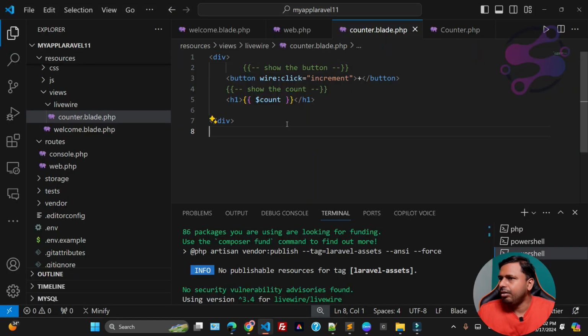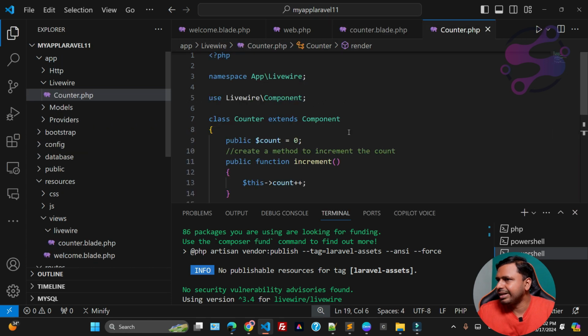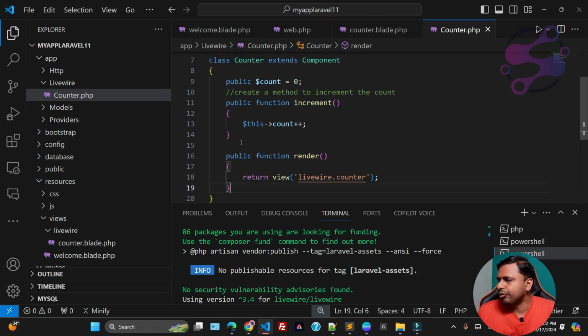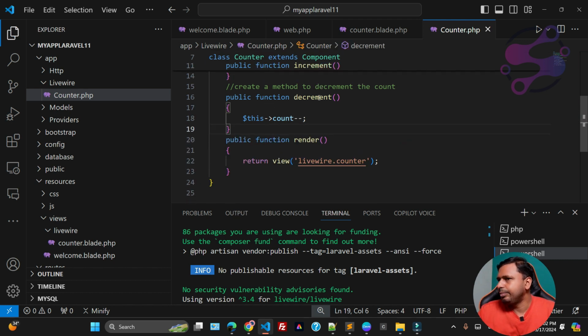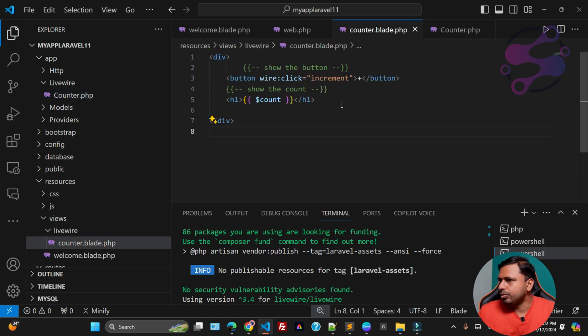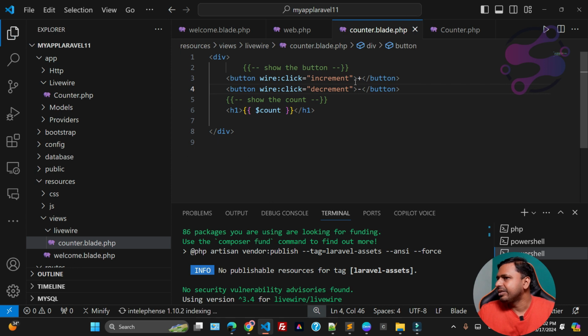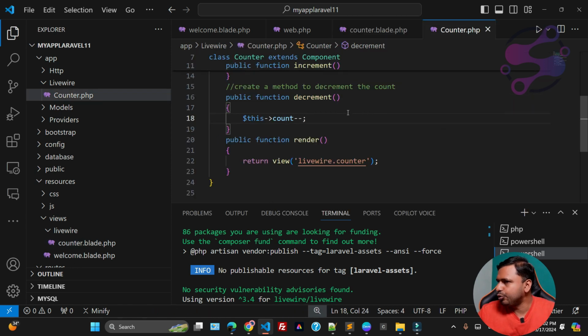Okay. Now, if you go to the counter here, you can create as many methods as you want. Since you are just incrementing this variable, let's suppose I create another function. Public function decrement, and now I'm saying minus minus. So we have created another method here. Now you have to add the decrement method which you have just created.